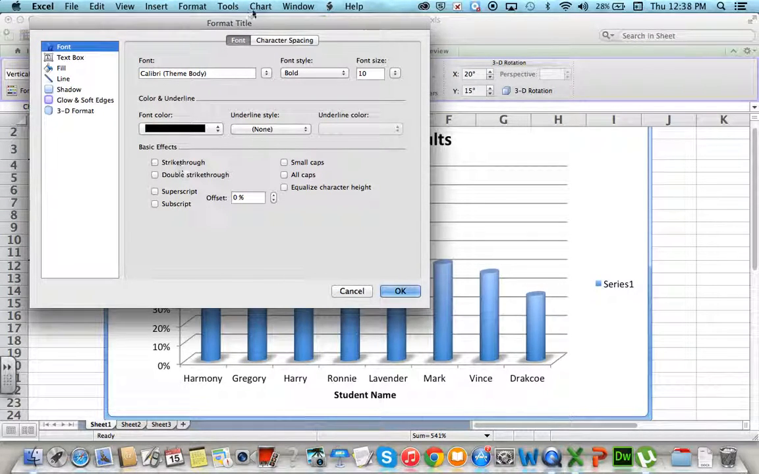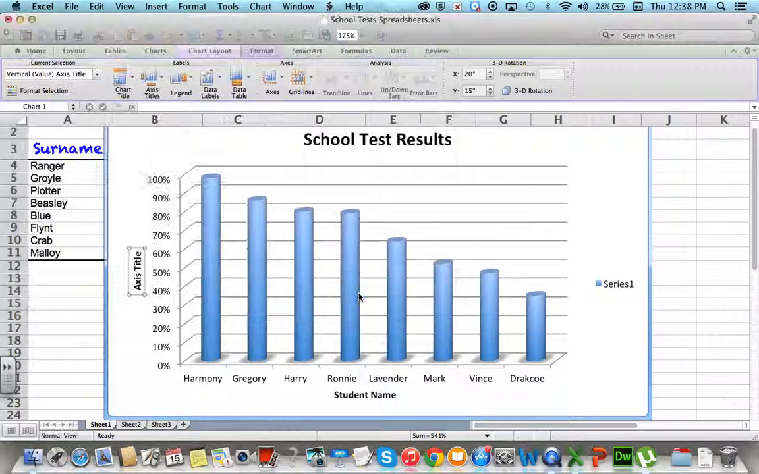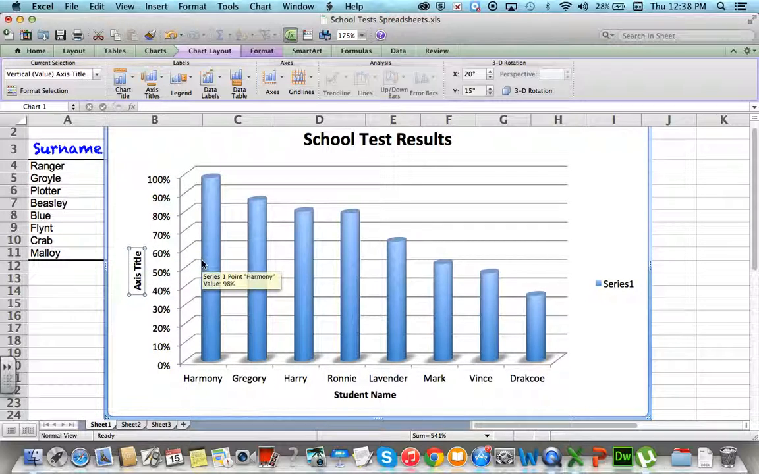Well, if you double click it will open the formatting for it. I don't need that, I just need to put the cursor in. This is the percentage score.